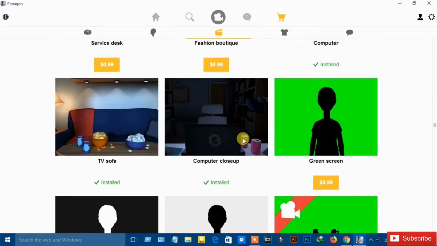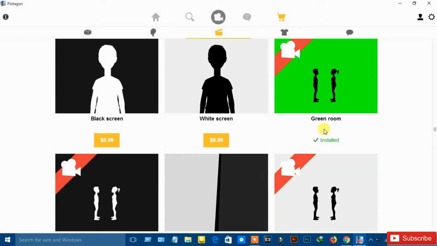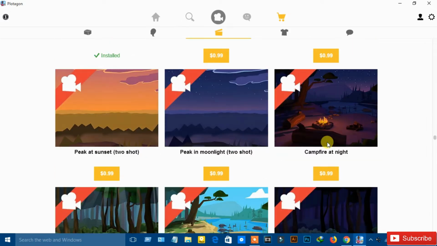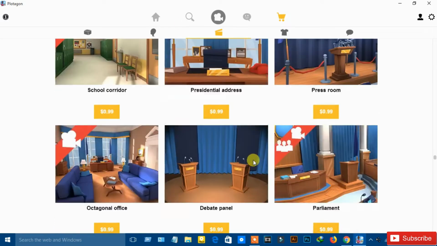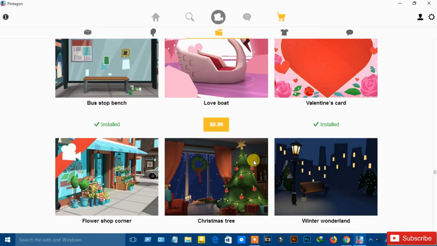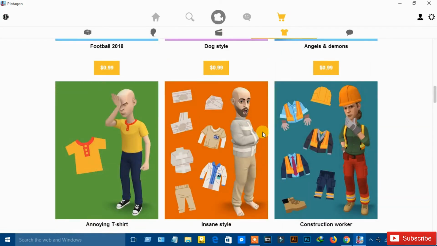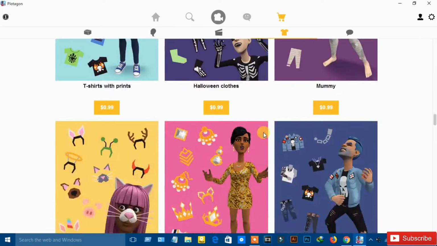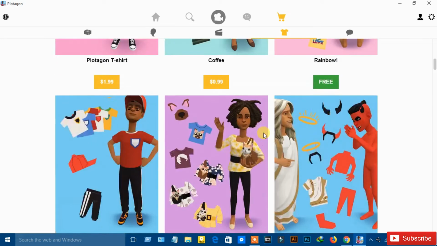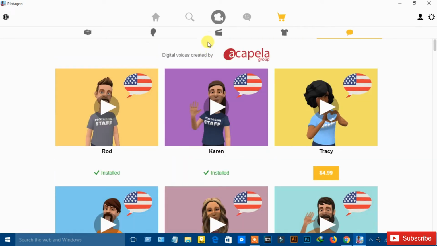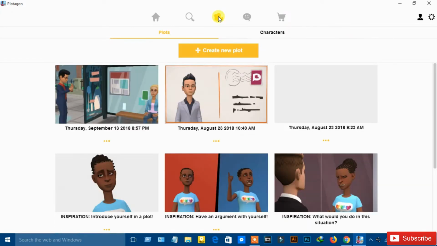You can use the scene to make your short animation movie. You can also make video for your YouTube channel. Now click on the camera icon. To make your own character, click the character option.